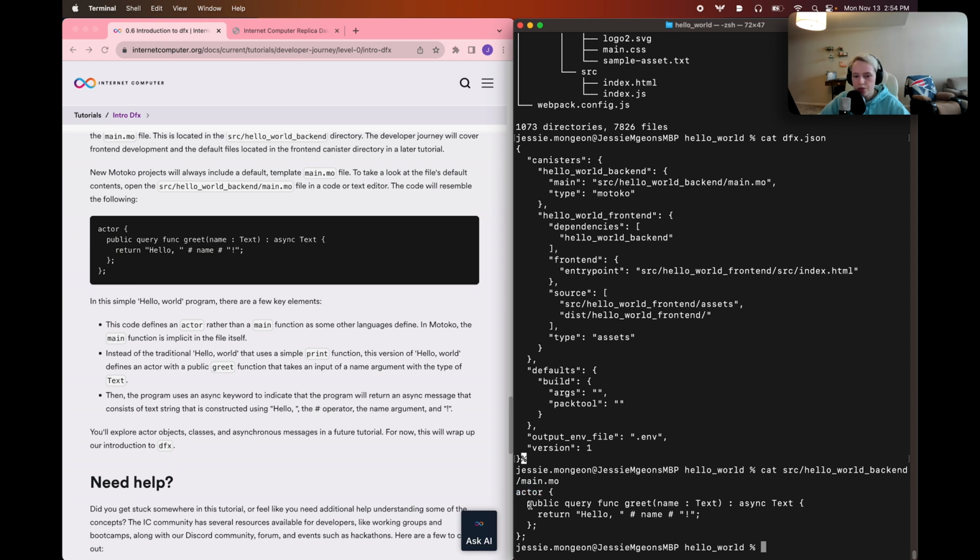So instead of a traditional Hello World program that just prints the words Hello World to the terminal, this version of Hello World defines an actor that has a function called greet, and this function is public. This means that this function can be called by anyone. There are no limits to who is able to query this canister to call this function. And this function is going to take an input of type text, and the input is going to be saved as a variable called name. We can see that defined here in these parentheses: this is the name of the variable, and then this is the type text.